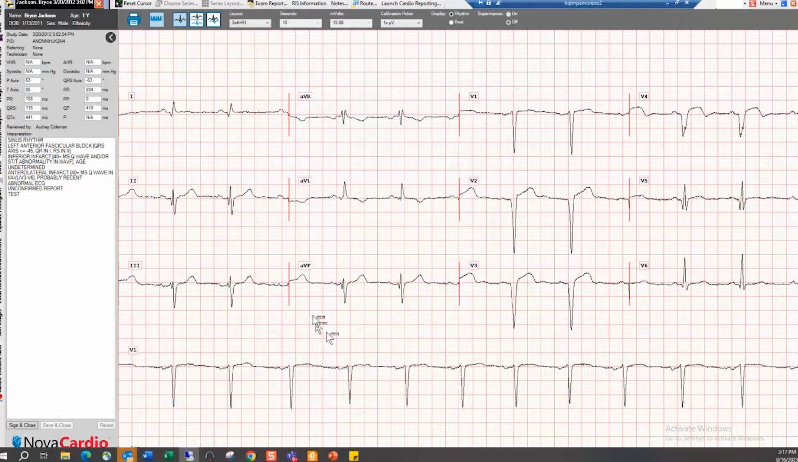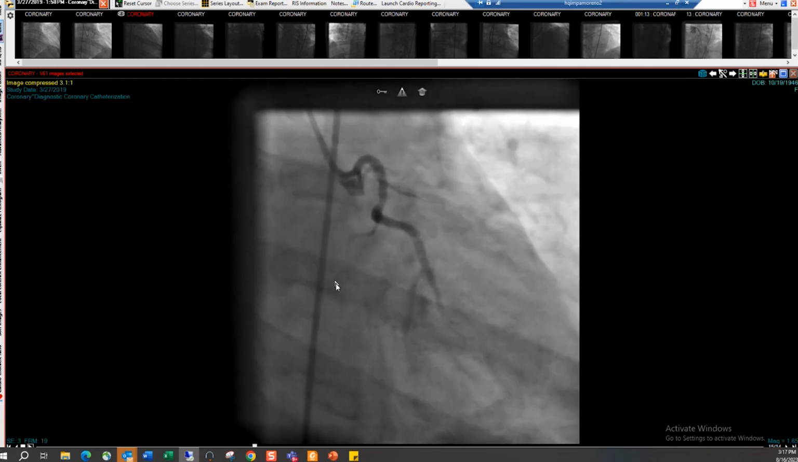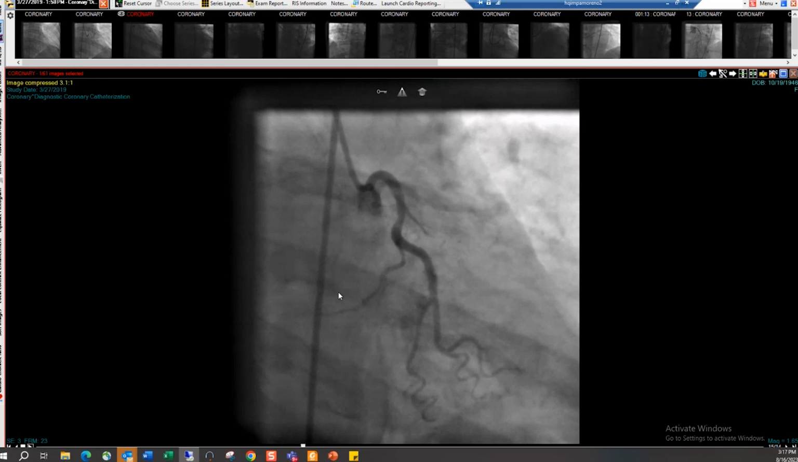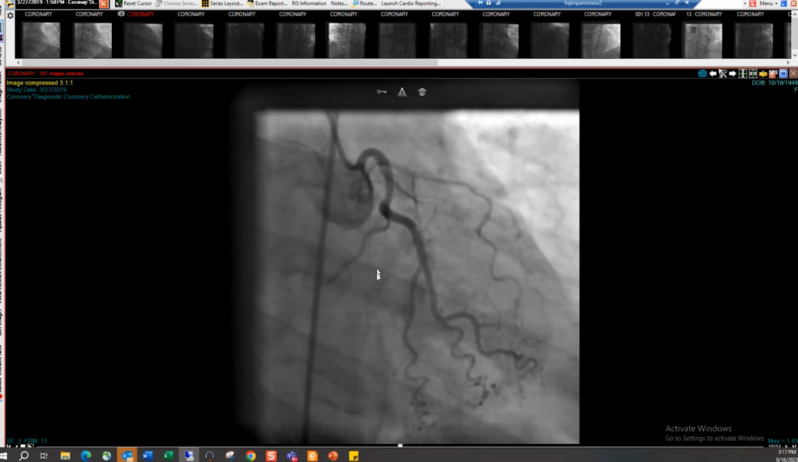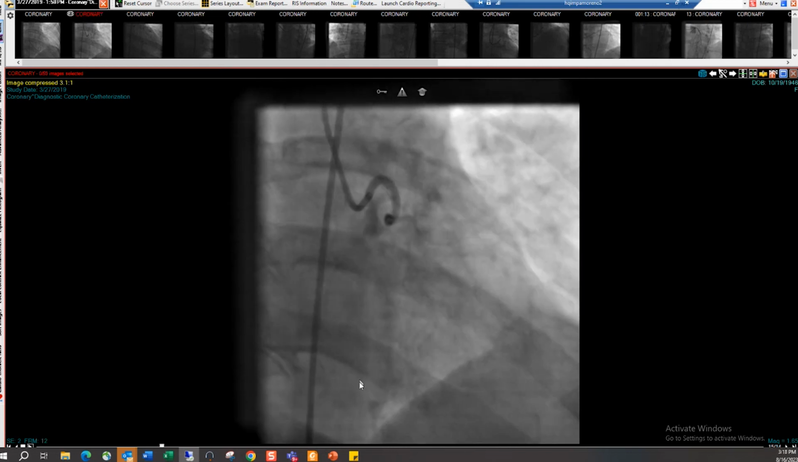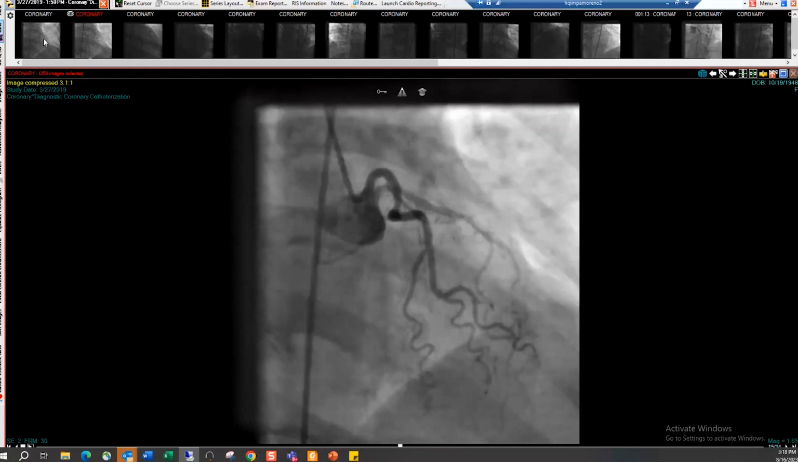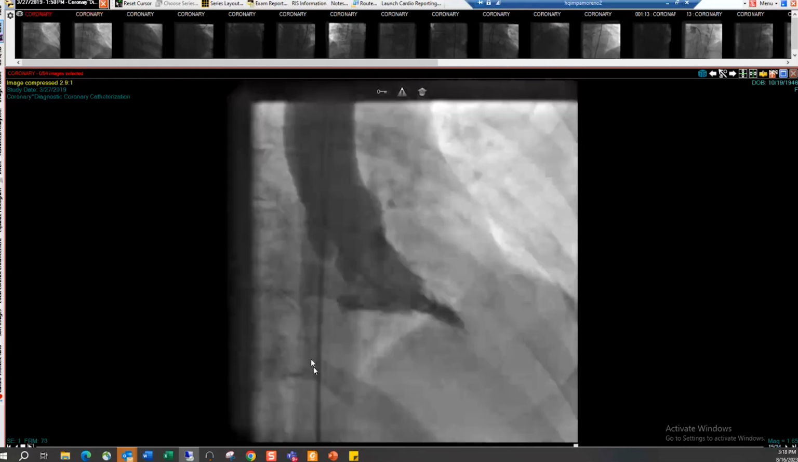So after this, I want to show you the XA. One of the tools we could use on this study is we do have the percent stenosis tool. I'll probably have to pretend if I don't see one.